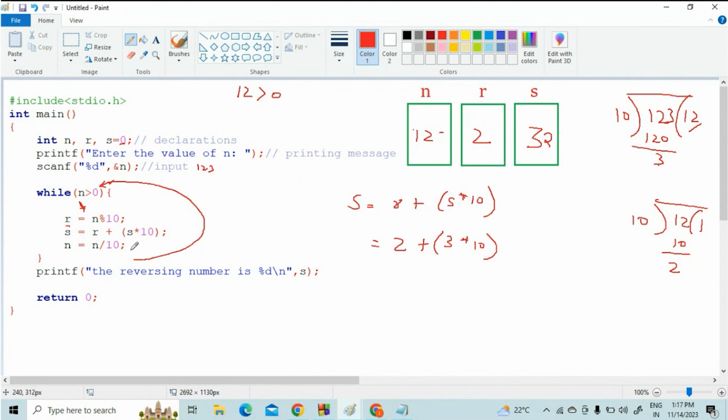So again we are performing n divided by 10. My quotient will be 1 and this 1 will be stored in the variable n. So now the value of n is 1. It has been reduced to 1. So again my iteration is repeated. n is greater than 0, so the condition is true. 1 is greater than 0, so it will enter the block.